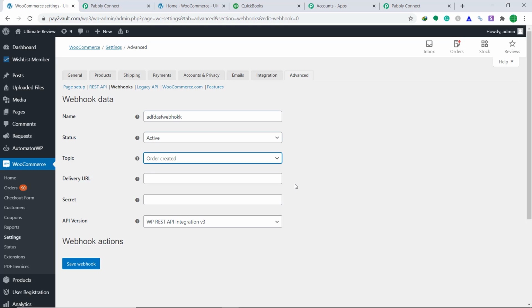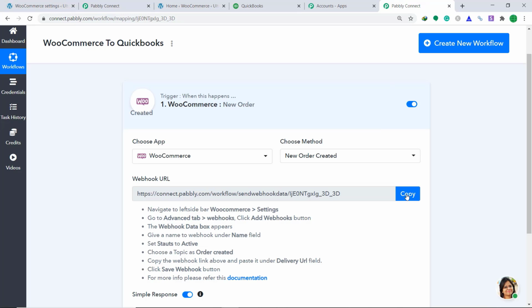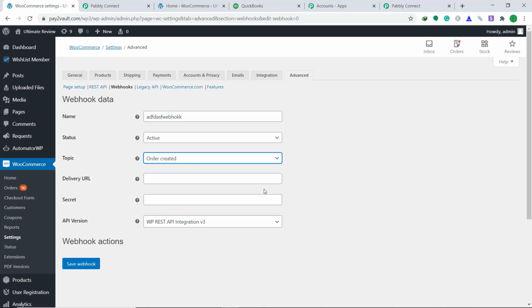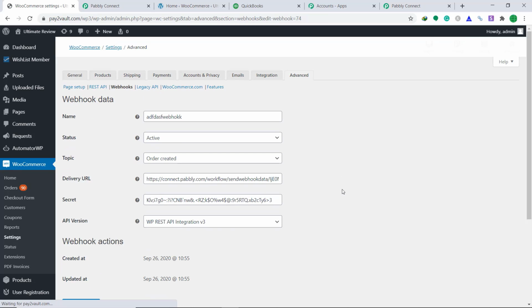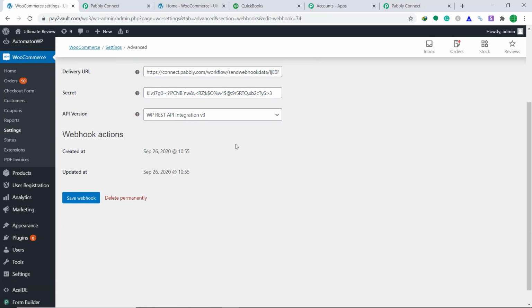To get the delivery URL, just go back to Pabbly Connect and copy this. So this is the delivery URL or so-called the webhook URL you want. Just copy this and paste it here. The secret will remain empty and the API version will be WP REST API Integration v3. Then click on Save Webhook. Okay, so as you can see, a webhook has been created. So basically now we have integrated WooCommerce to Pabbly Connect.